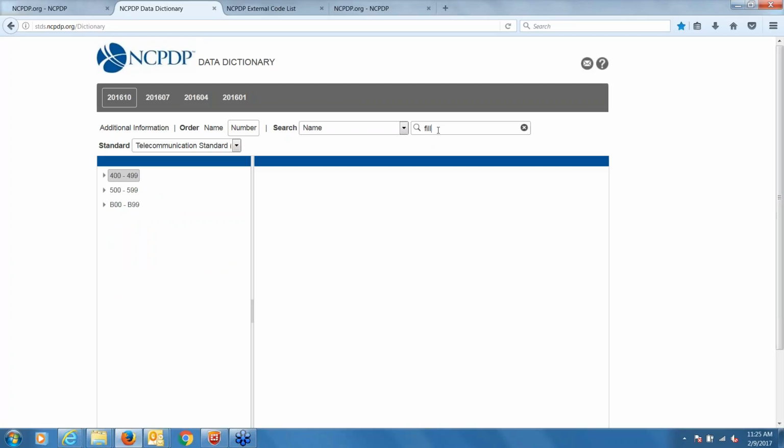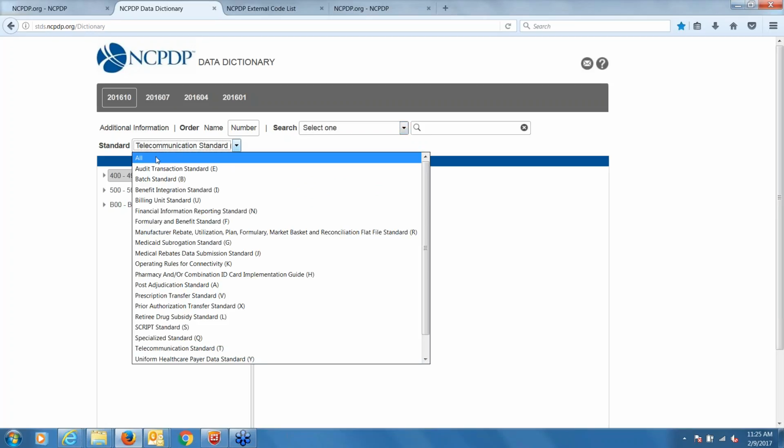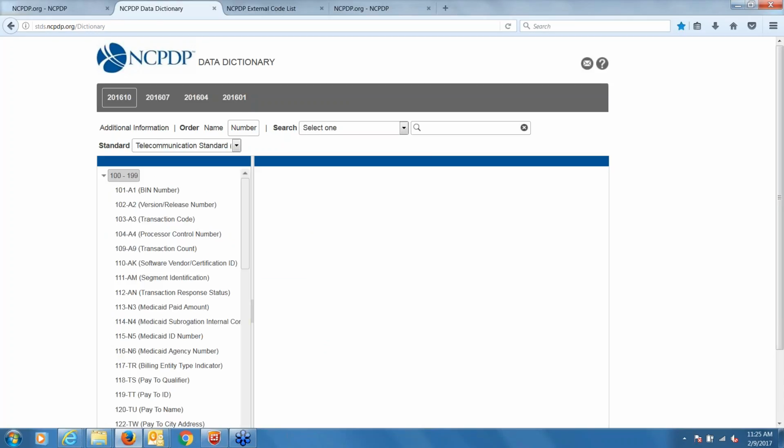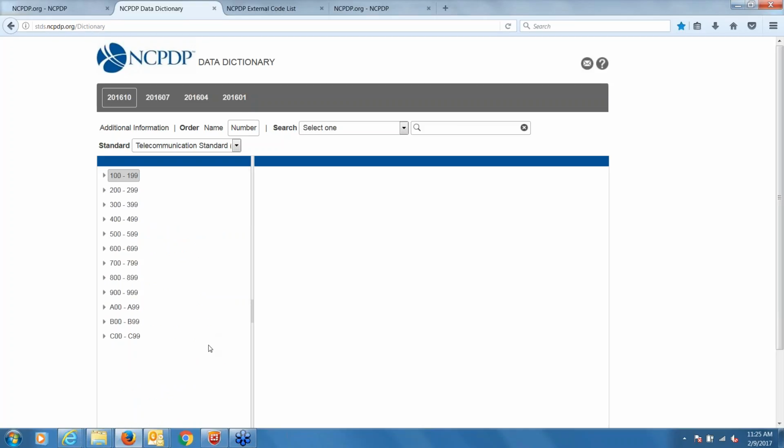And because I have this search on, it limited that as well. So I'll do an all first to reset. And then I can come in and do telecom. And it would show me just those that are listed for telecom. And as I would expect, there's some in each of these range of numbers that are used in telecom. So a lot of different ways to slice and dice the data dictionary and ECL.